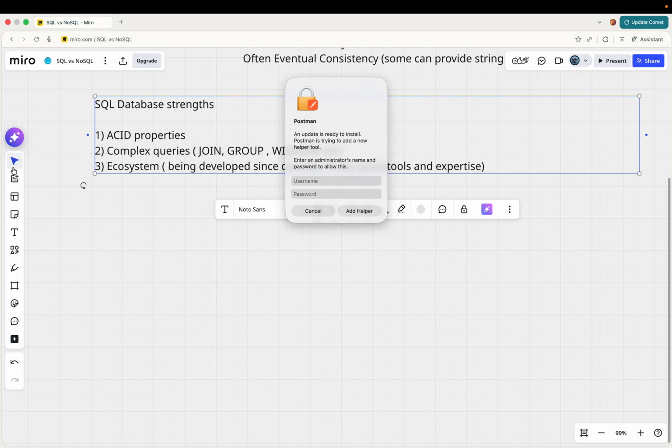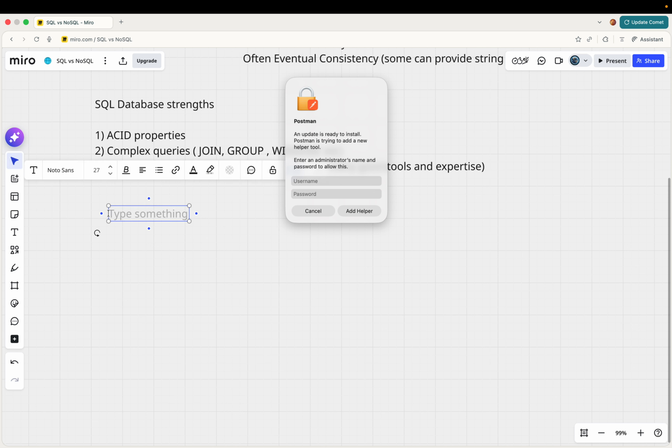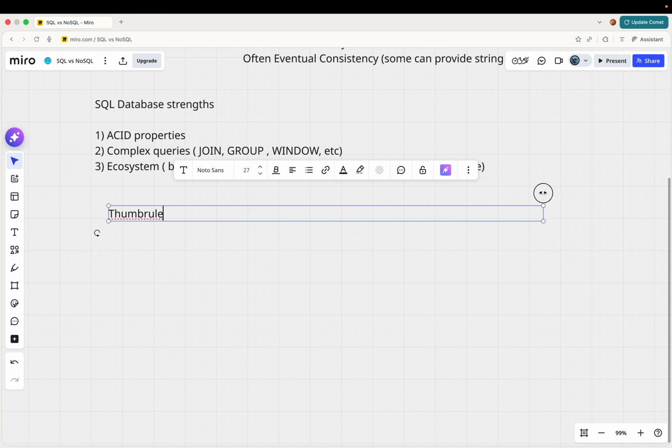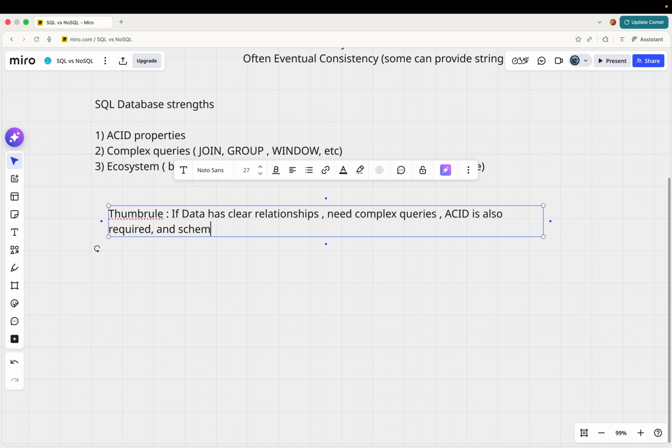So, one thumb rule, if we see here: if data has clear relationships, need complex queries, and ACID is also required, and schema is stable, then go with SQL.